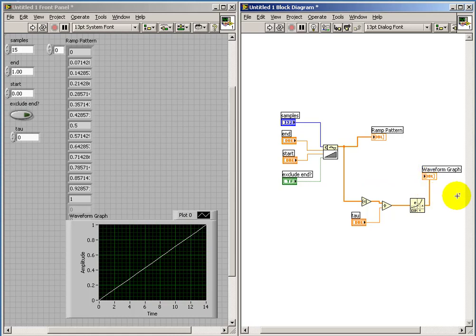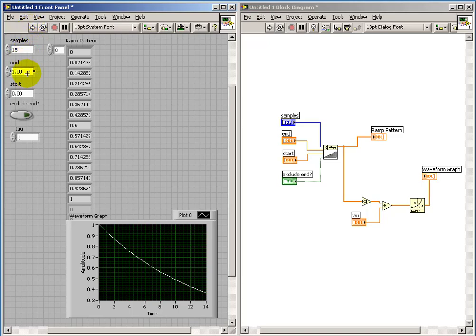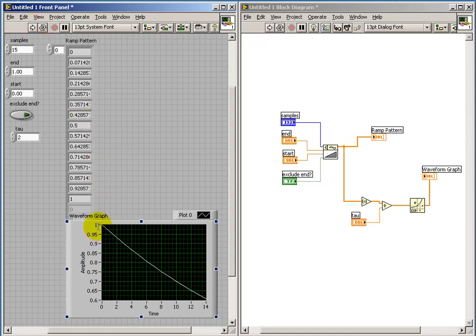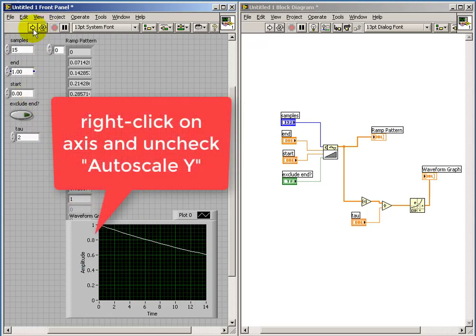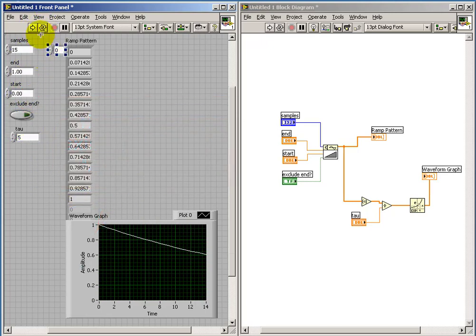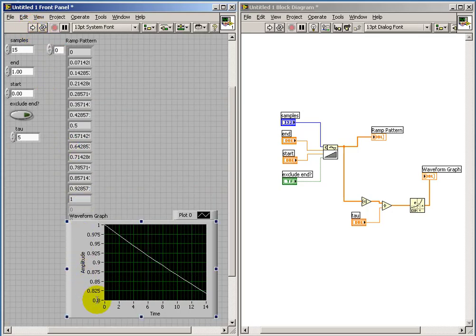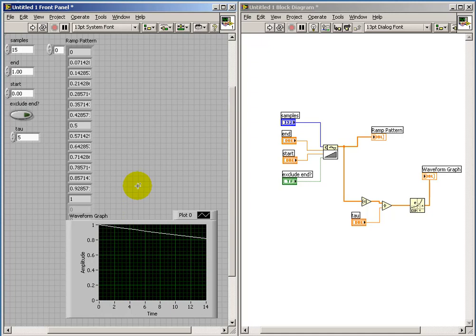And let's just confirm the shape there after we run the VI. That looks familiar. And I can change my time constant tau and get some different values. Incidentally, if you right click on the axis and uncheck the auto scale Y, when you double click the lower limit as being zero, then it will actually stay there when you run the VI repeatedly. So that gives you some ideas of math operations you can perform on arrays.